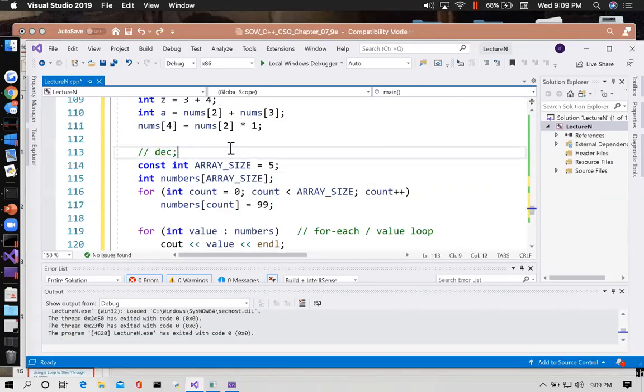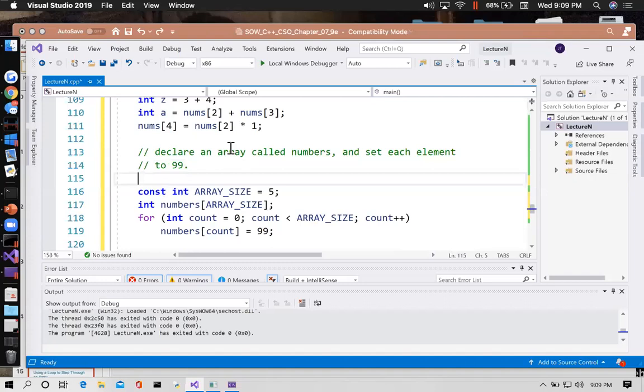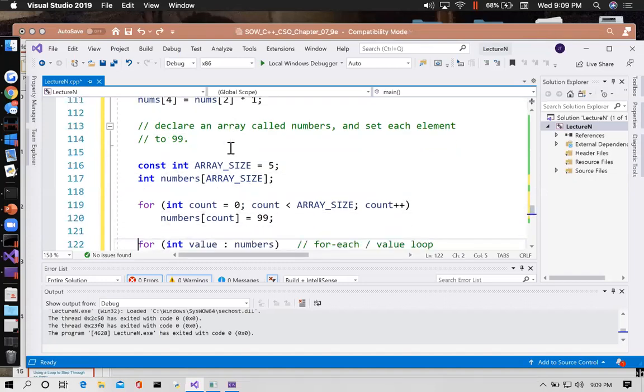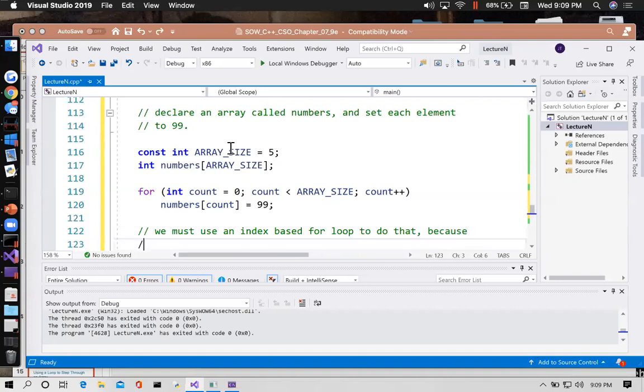Declare an array, that's what we're doing here. Declare an array called numbers and set each element to 99. That's what this loop does. We must use an index-based for loop to do that because the subscript is necessary to access the items to change them.